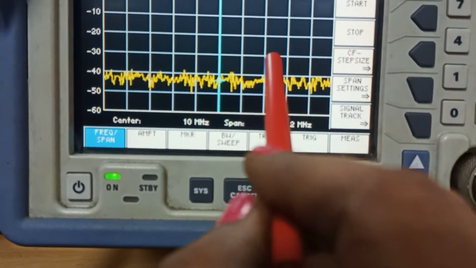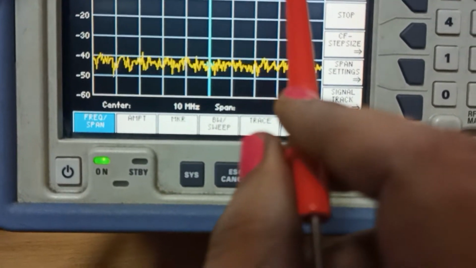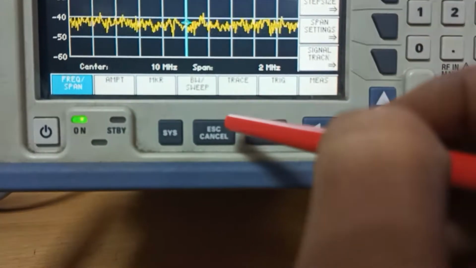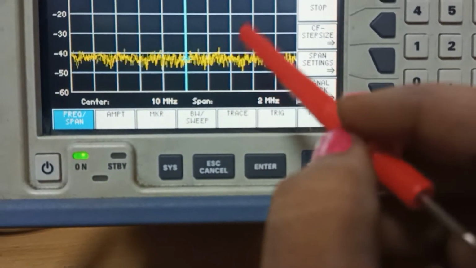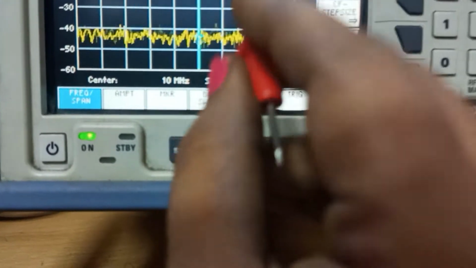Next is your M1. M1 shows your marker 1 position and level. M2 shows your marker 2 position and its level.